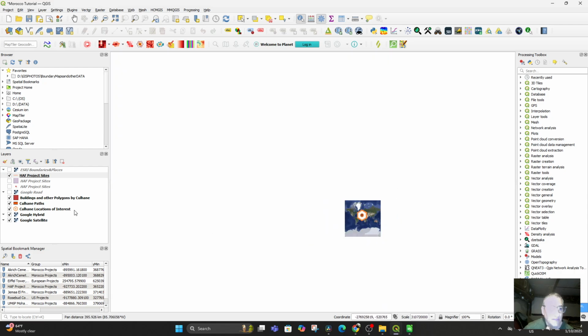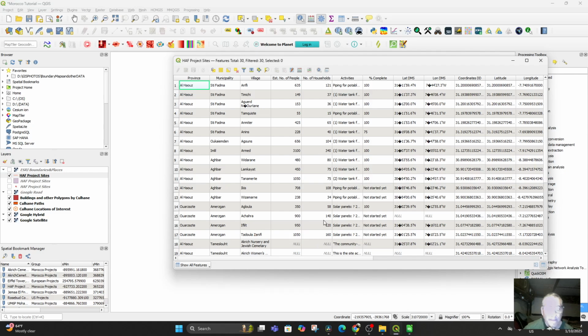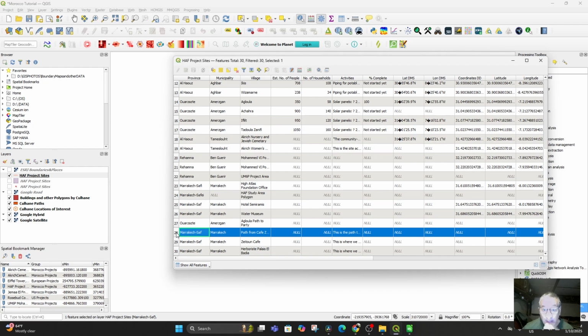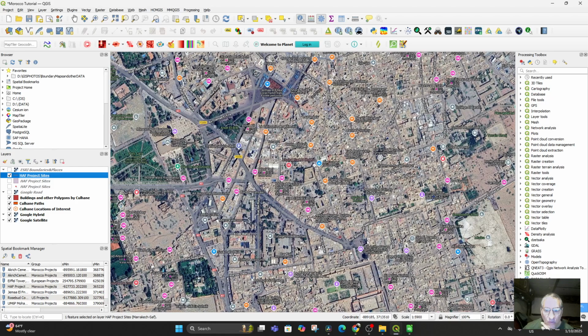So let's see if we open the attribute table and we go to the path. This is the path. If we go to this path, then when I right click zoom to feature, there we are. We are there, but the path doesn't really seem to show up.